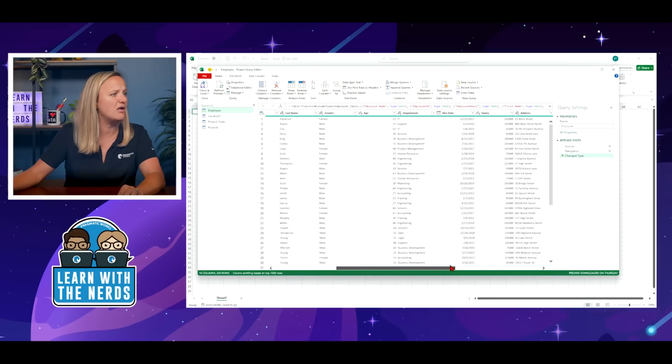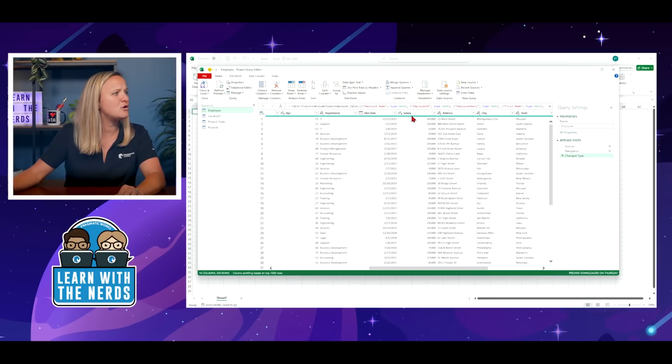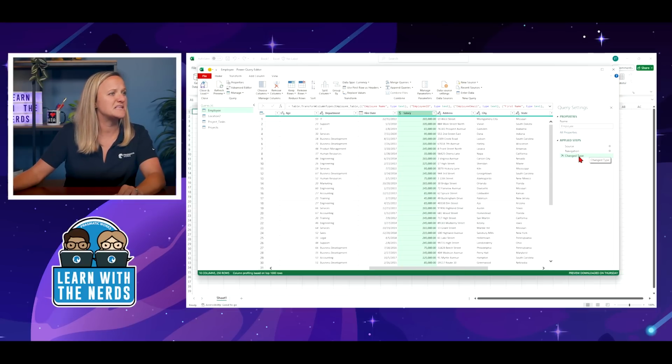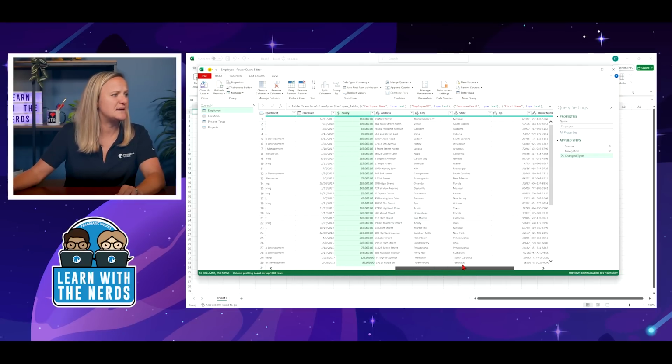Right away, I notice that my salary is identified as a whole number, but I know later I'm going to want this to be currency. So I'm going to shift it to currency now, and I'm going to replace the current step that I'm on because that is the last step in my applied steps.